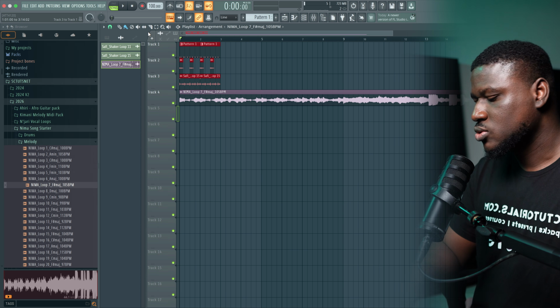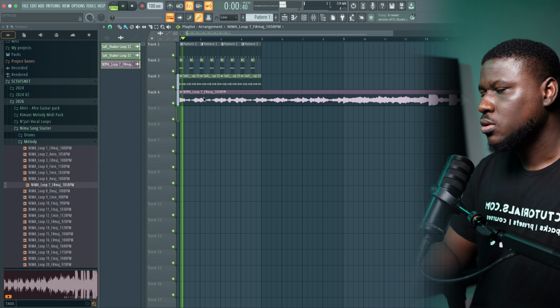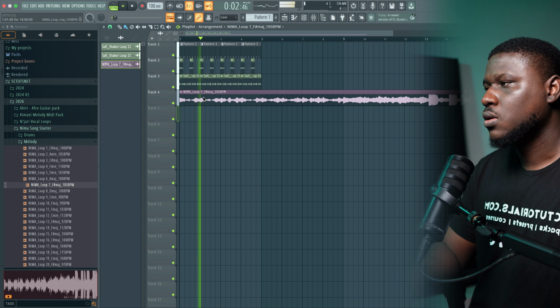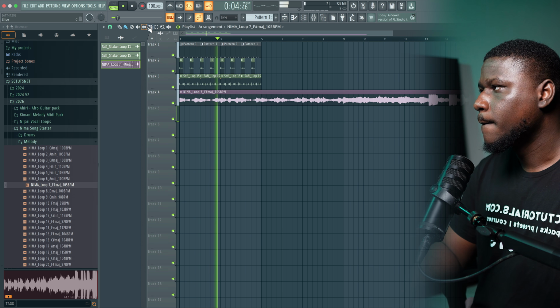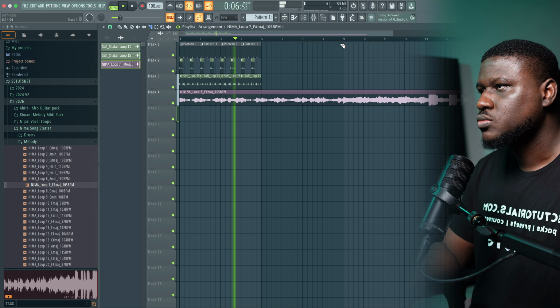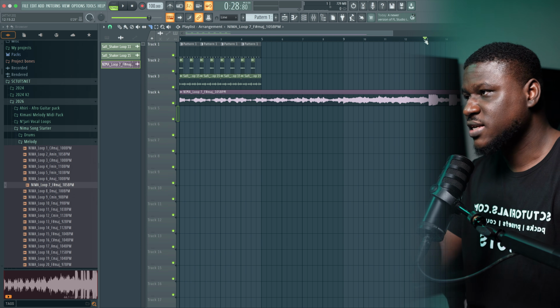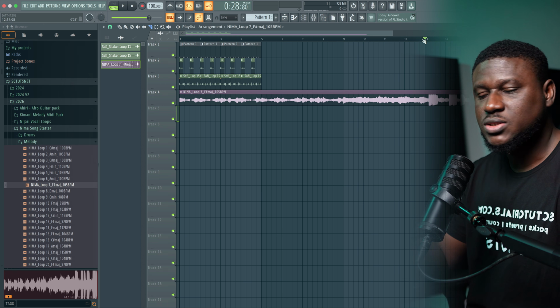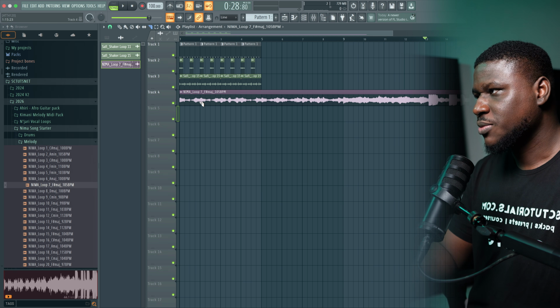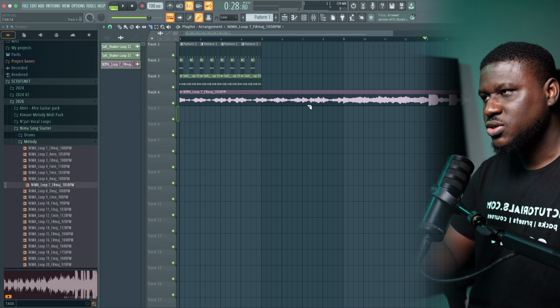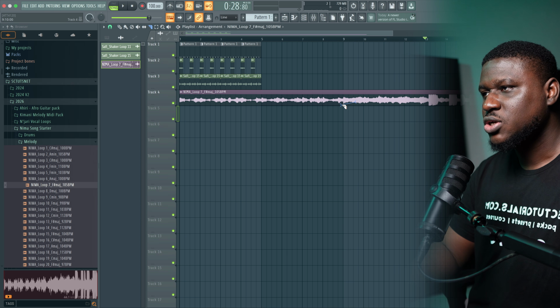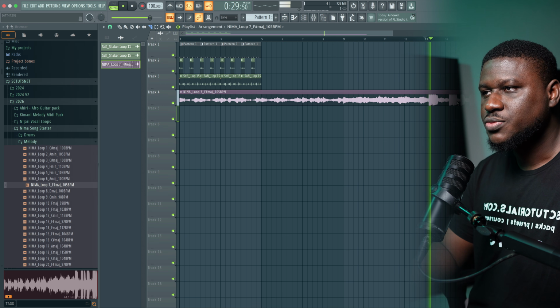Okay, I like this. I'm going to duplicate this. The good thing with our loops is that it has like sections to it. So you can break it up to parts, to any part you like to use. So for example, you can use this first part as a verse, you can use this part as a pre-chorus, and you can even use this part as a hook.